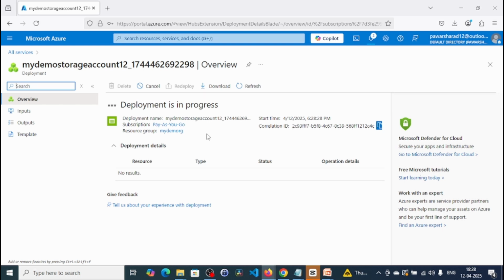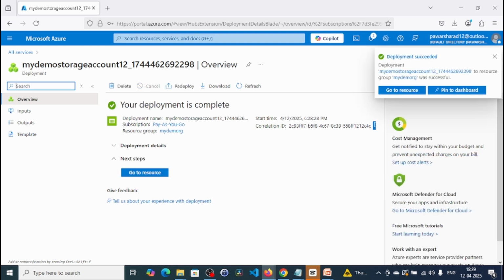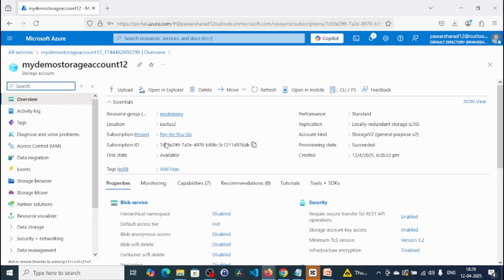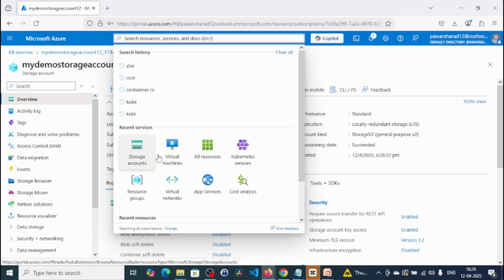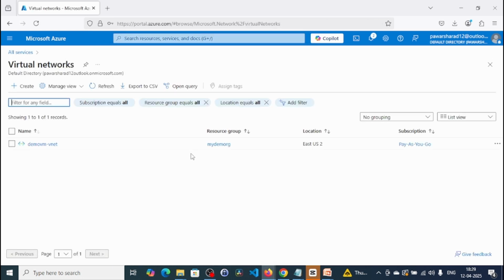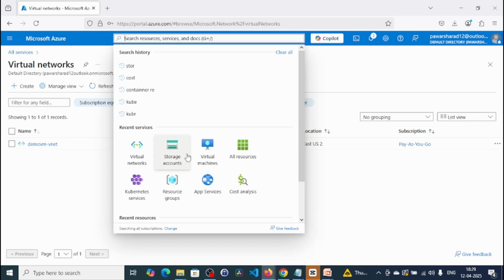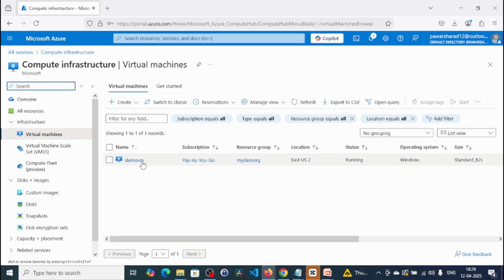So now we have created a new storage account and we are going to set up this storage account over the private endpoint. Yeah, here we go. Now the deployment has succeeded. Let me go to resource. Yep. So now we have successfully created a new storage account. To perform this demo, I'll show you something. Let me go to the virtual network. Currently we have a virtual network called demo VM VNet, as well as one virtual machine to access that storage account.